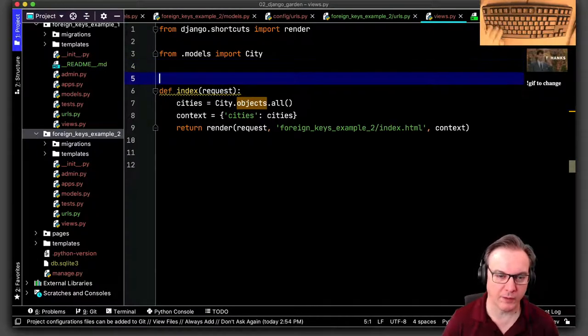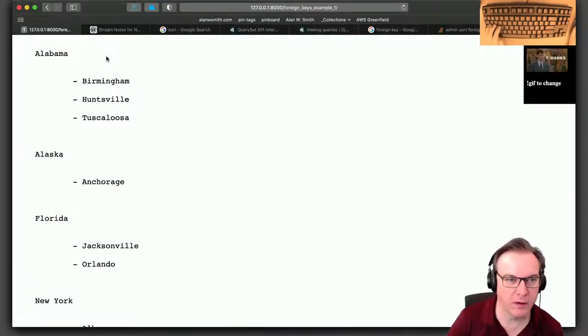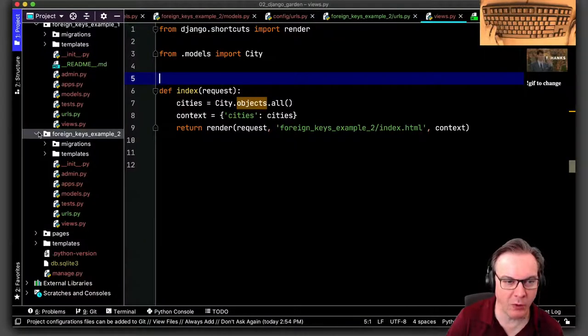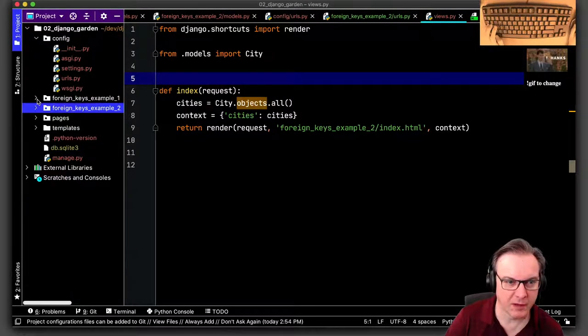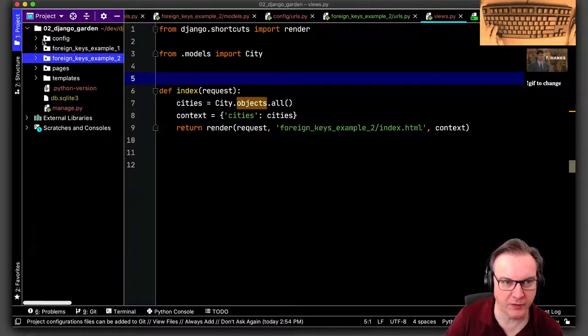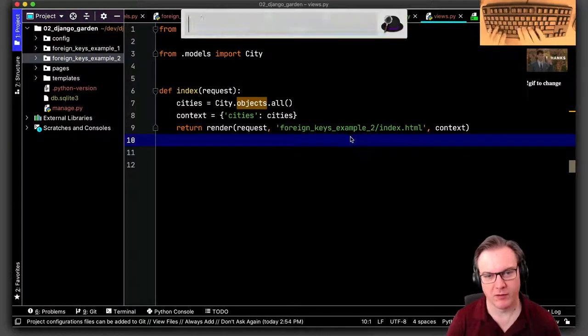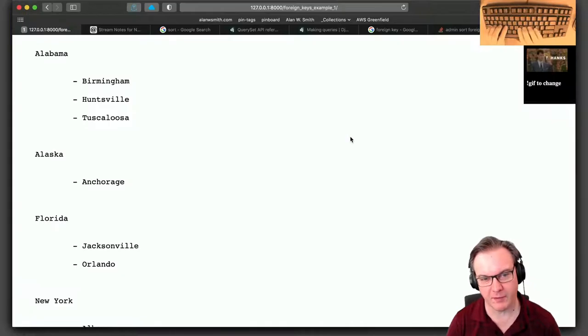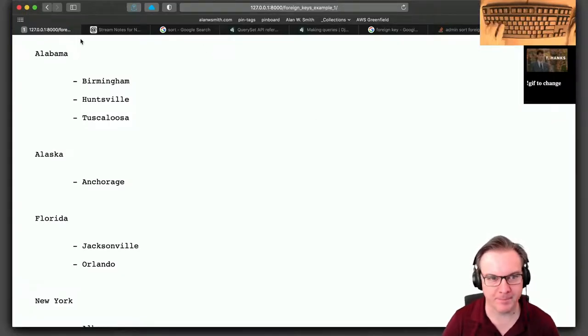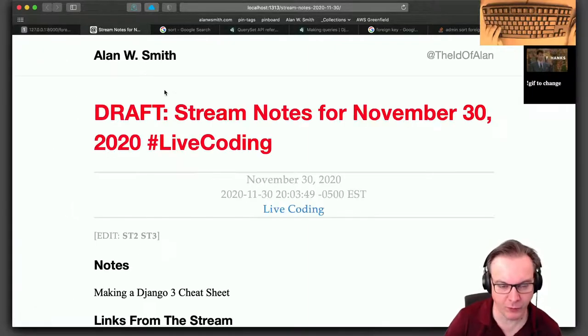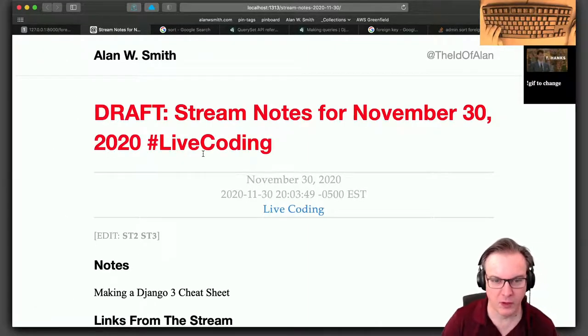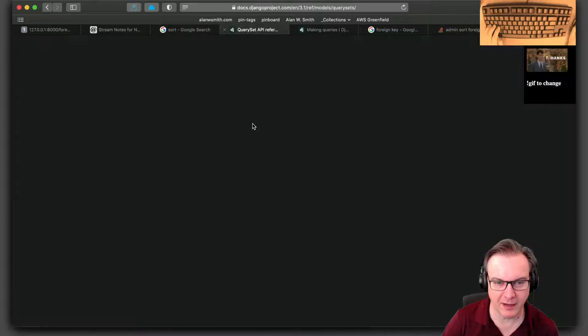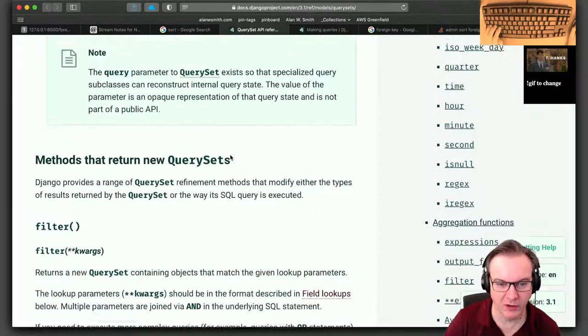Yeah, so I started working with Django, and what I'm doing right now is coming up with my own little cheat sheet. I've got stuff that I know I want to do, and I'm not sure about the right way to do it. So I'm going through and finding stuff in some of the documentation.